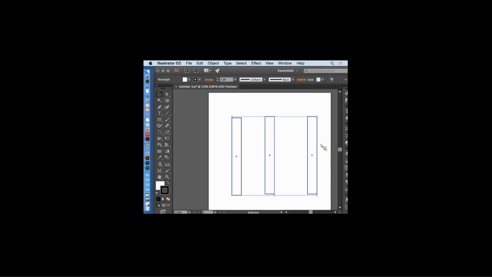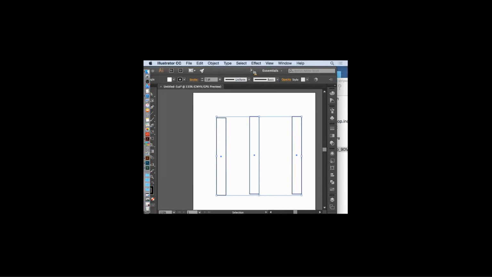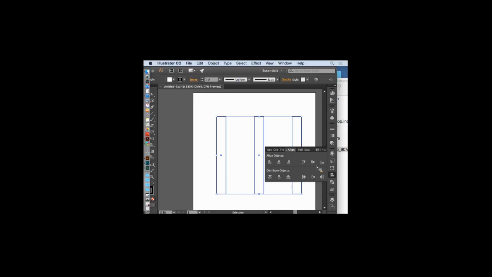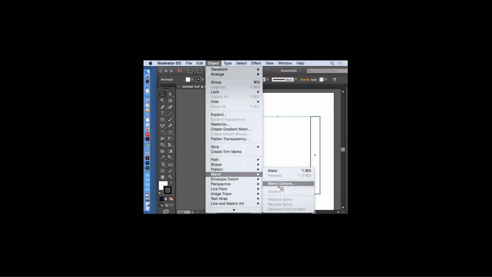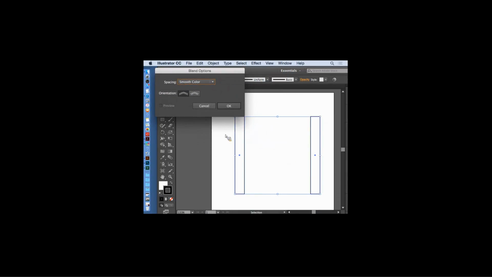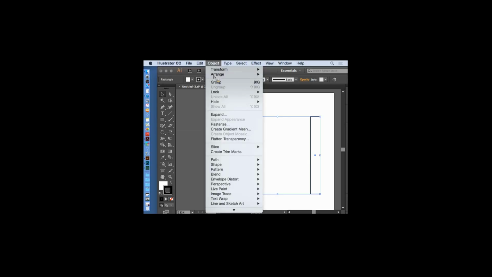I'm going to align them at the top. I'm going to get rid of the center one. Select the two. Okay, now I'm looking for my blend tool. Okay, I brought up my blend options here. I've got the two. And I'm going to select specific steps. Right now they're too tight.